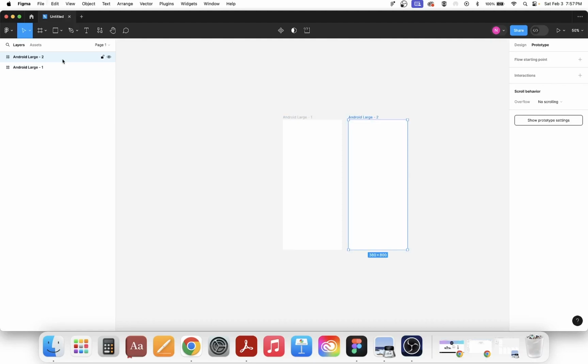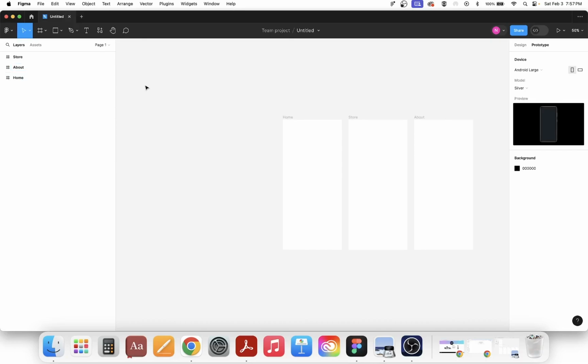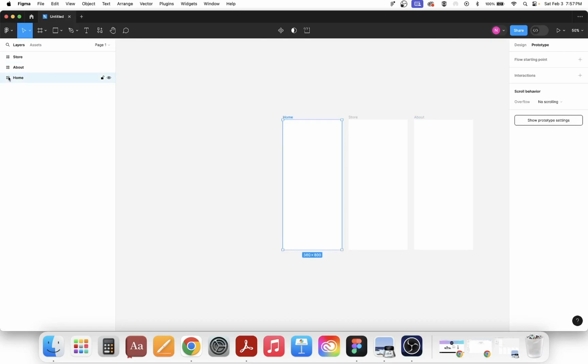And let's make 3 pages for today. We can label these home, store, and about if you want. So we got 3 pages. They're all the same type of phone. I'm going to zoom in on that first one.